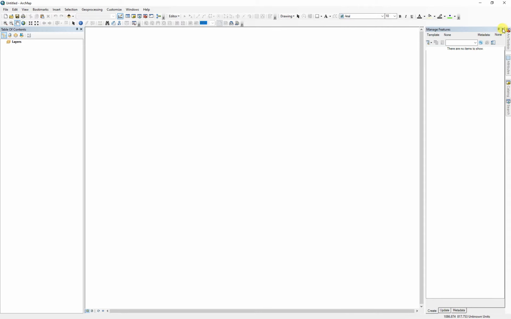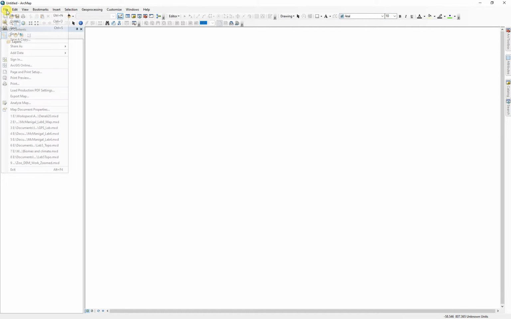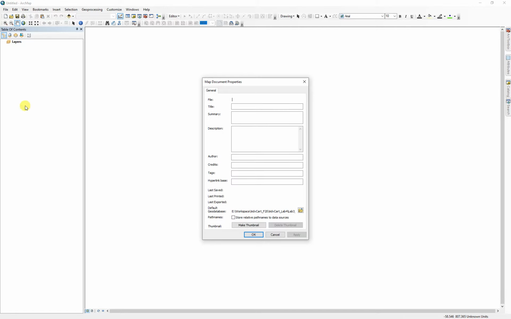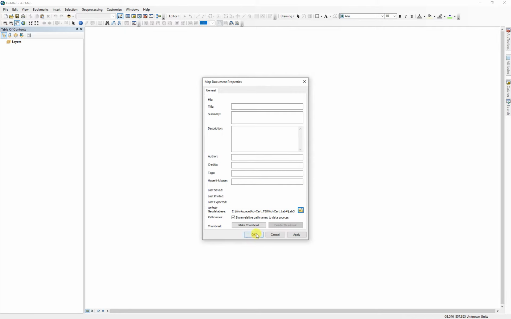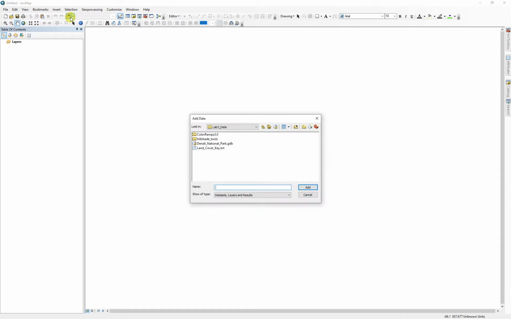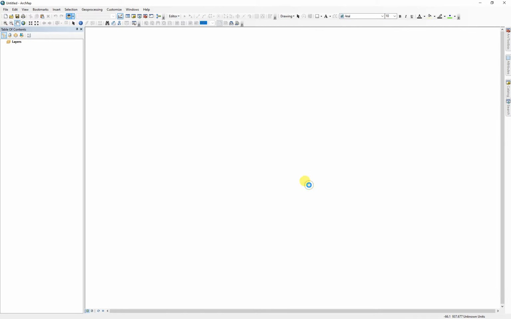And then what is also helpful, if you go under File, and then Map Document Properties, I always check this box to store relative path names. And here's where you could set up that geodatabase again if you needed to. I'm going to go ahead and just make sure it's set to that Denali National Park. Say OK. All right, and then I'm going to add some data. And all I'm going to add today to start is just the DEM. And it's going to come in pretty wonky.